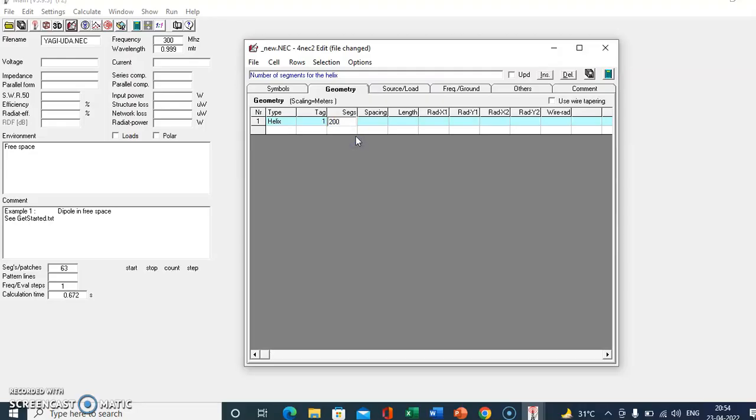Now suppose we want to design an antenna for 300 megahertz frequency. Then we have to specify the spacing between the turns of the helix antenna as well as the length in terms of wavelengths. Spacing is generally lambda by 4. Since our lambda comes to around 1 meter at 300 megahertz, let's take the spacing as lambda by 4, so it comes to around 0.25 meters. Suppose we want to design an antenna of length 3 meters. Let's take 3 meters or 4 meters. We will take 3.5 meters.